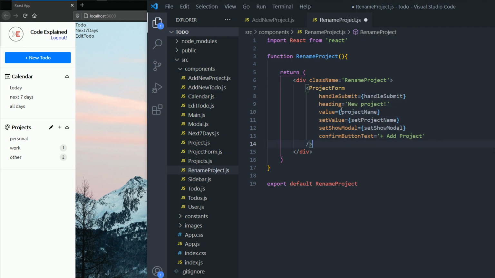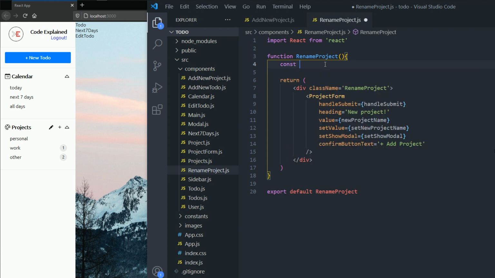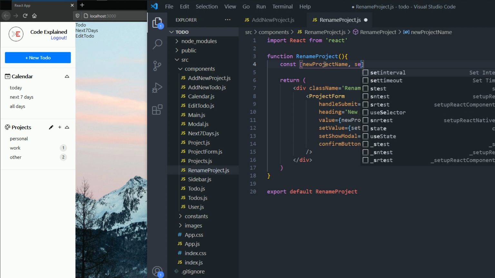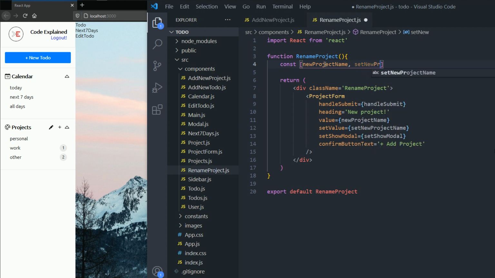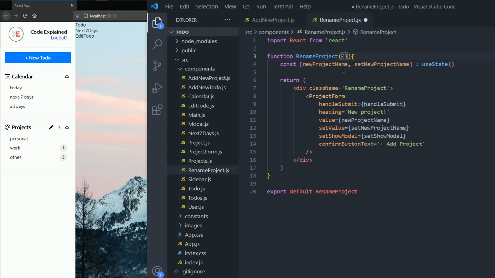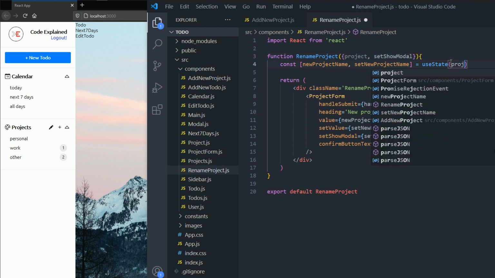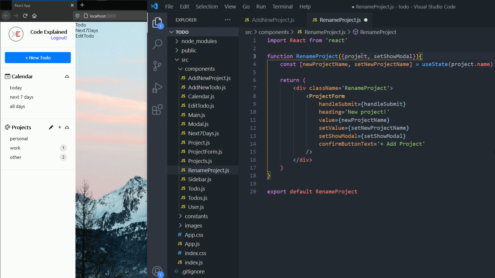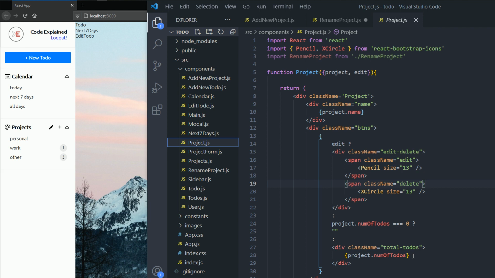For the project name it's going to be newProjectName, setNewProjectName, and let's create those. So newProjectName. I'm using new here, but you can use any name, just for some clarity. That newProjectName is going to be initialized with the project name you clicked on or you want to edit.